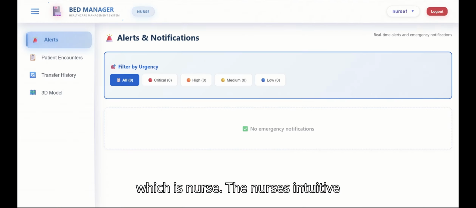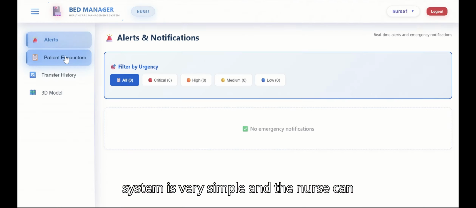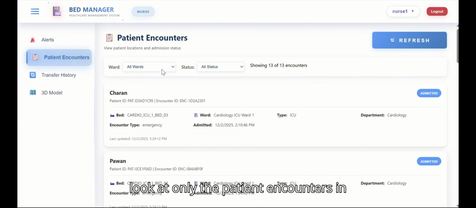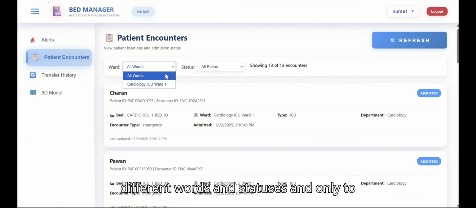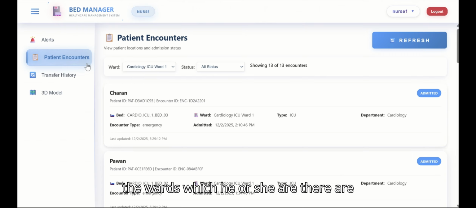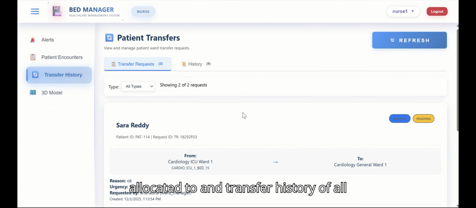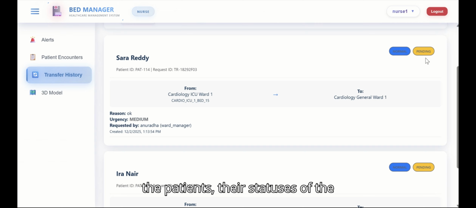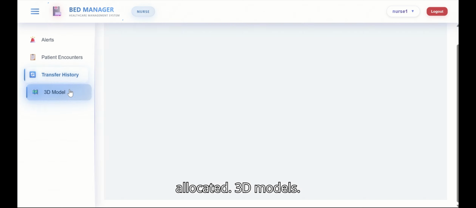Now let's look at the final stakeholder, which is the nurse. The nurse's interface is very simple. The nurse can look only at the patient encounters in different wards and statuses, and only for the wards they are allocated to, along with the transfer history of all the patients, their statuses, the wards they are allocated to, and the 3D models.